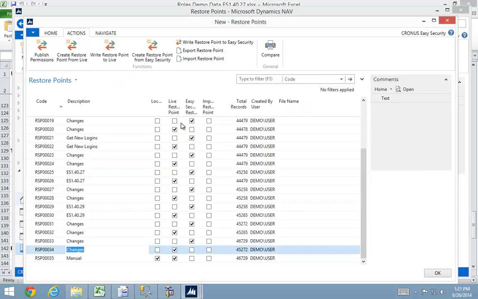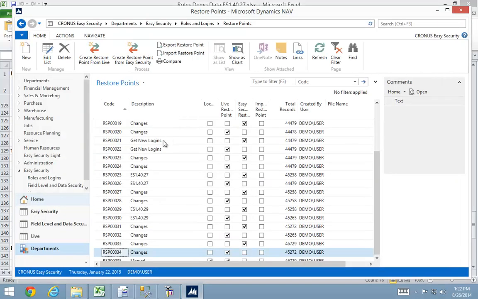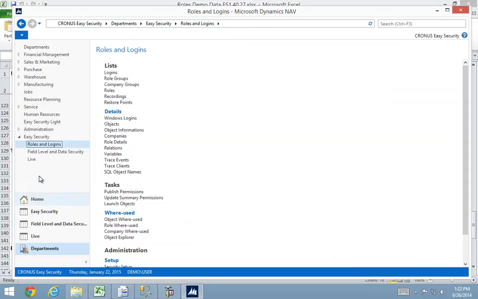You can only write back a restore point when you have the same objects in the database and when you have the same users and the same companies. If anything of those changes, it's not able to write back a restore point. So it's not that you can go write back the security for 3 months ago. It's a way of recovering from new permission changes that actually make a problem for the users at that time. So that's what the restore points are intended for. But that's basically concluded what I wanted to show in here about the logins, the roles, and the restore points.